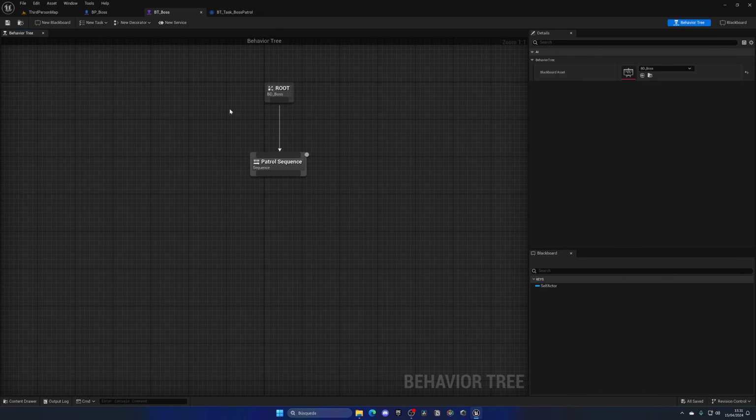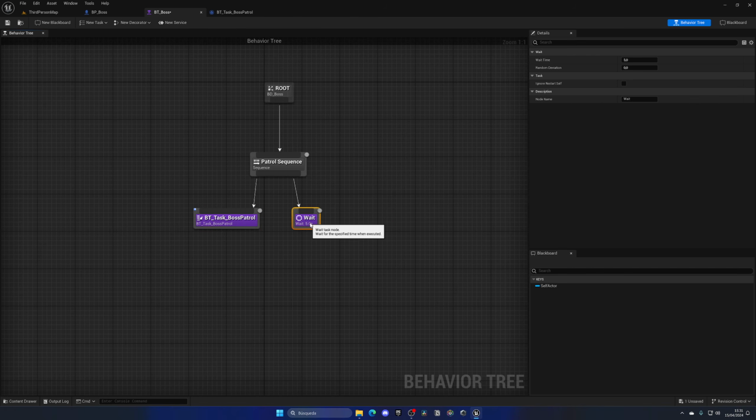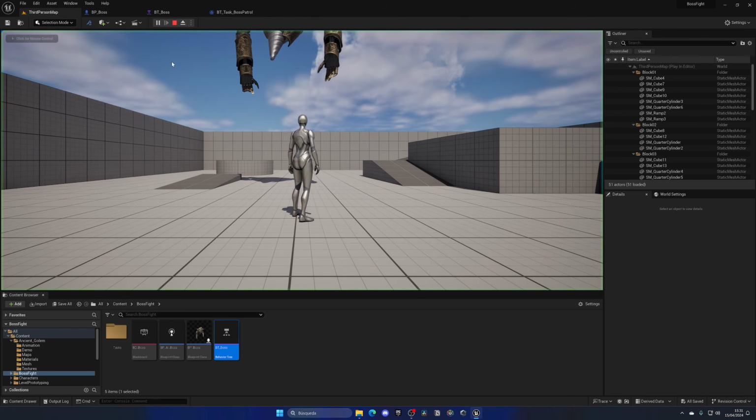So let's go to the Behavior Tree, drag in from the Patrol sequence, and add in our BT Task Patrol, and then we're gonna drag in another one and add that Wait. So this will basically just wait maybe like 2 seconds, and it will go back to the beginning. So now if we press play, nothing happens.